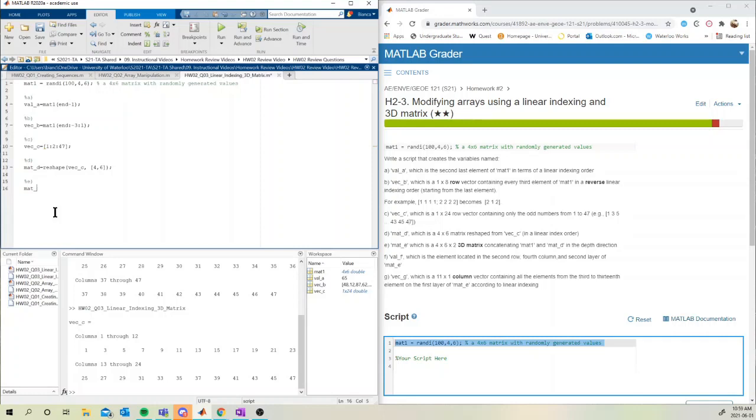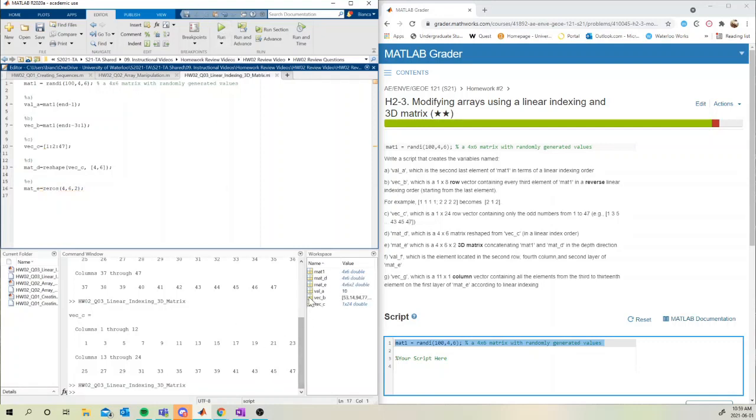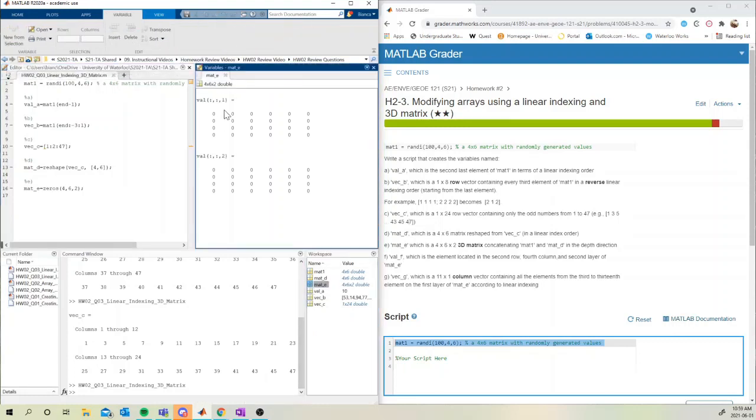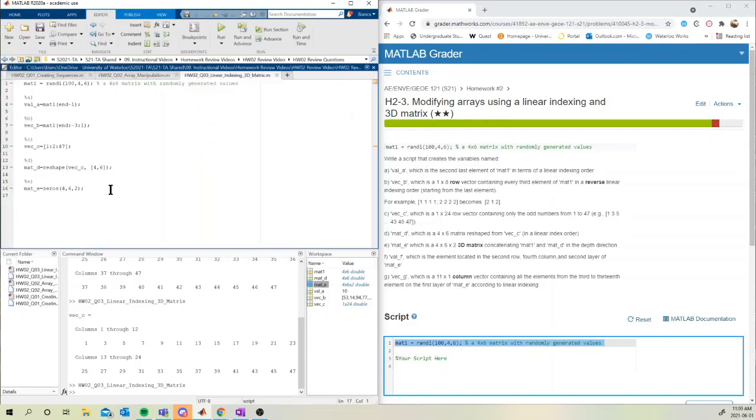So what I'm going to do is write out my mat_e, and then use the zeros function to create a 4 by 6 by 2 3D matrix. So this is initializing my 3D matrix. If I run this script and open up mat_e right now, we can see my first layer is a 4 by 6 matrix full of zeros, and my second layer is also a 4 by 6 matrix full of zeros. So now that I have my two layers, I can assign the first layer to mat_1 and the second layer to mat_d.